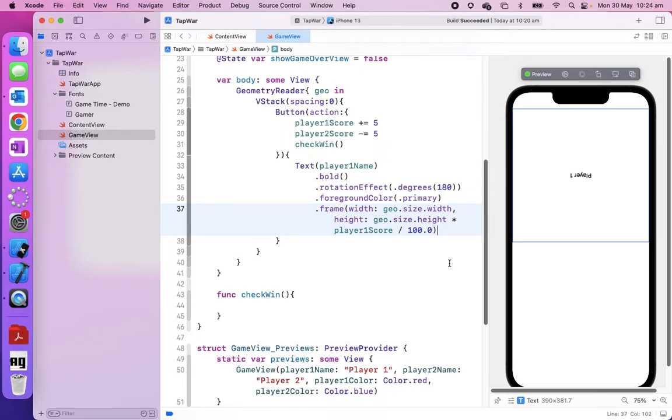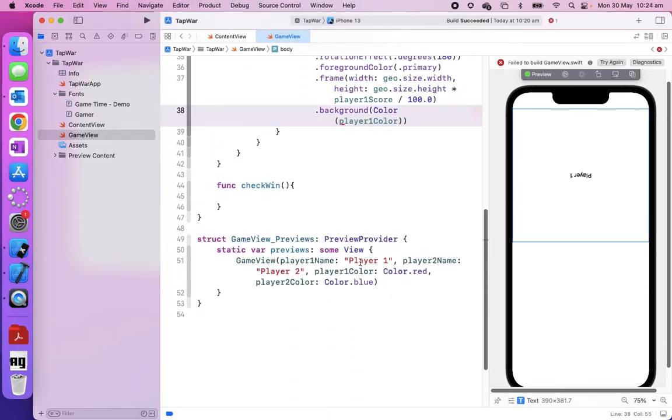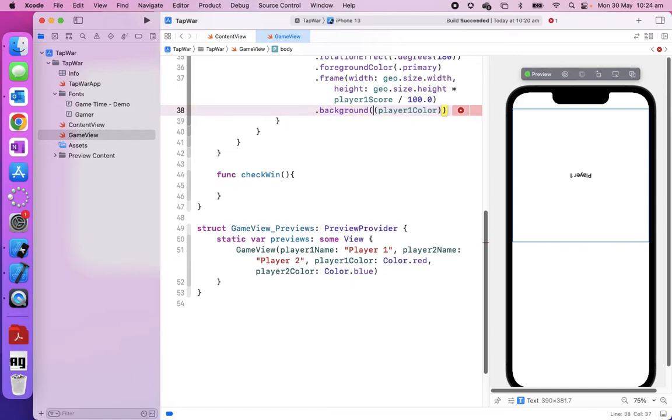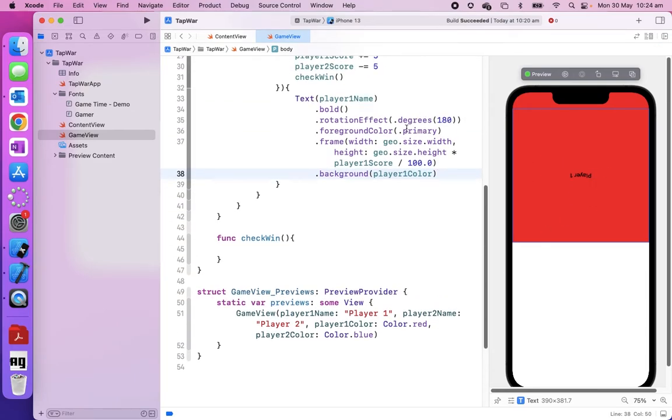Now that's pretty cool. And then what we want to do is we want the background color to be the player 1 color as well. Background color, player 1 color. Which, remember, we set in our preview just to be player 1 was... Oops, I don't even need that color because I'm using the color directly. And player 1 we set to red, so here is our red player 1. So that's pretty much done.